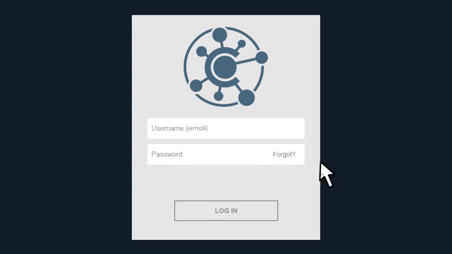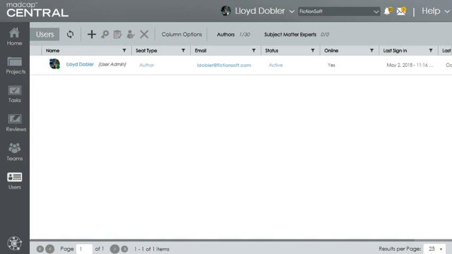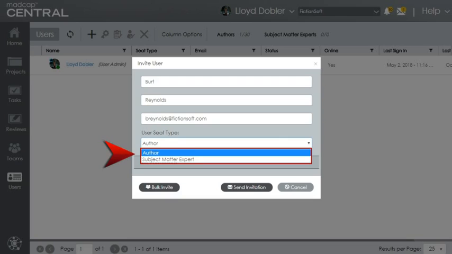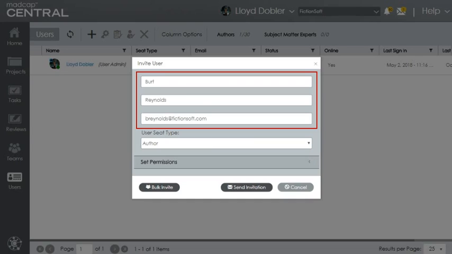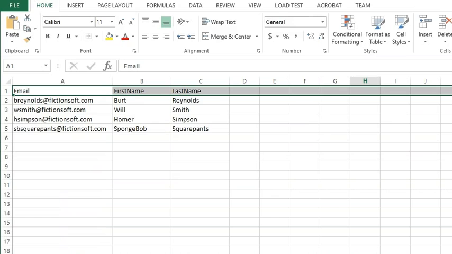The first person to log into MadCap Central using your company's license has user administration permission. From the users page, this person can invite other individuals to join the license. You can invite individuals as Flare authors, or you can invite non-Flare users who will function as subject matter experts in Central. Users can be added one at a time or in bulk by pointing to a CSV file containing each person's email, first name, then last name.